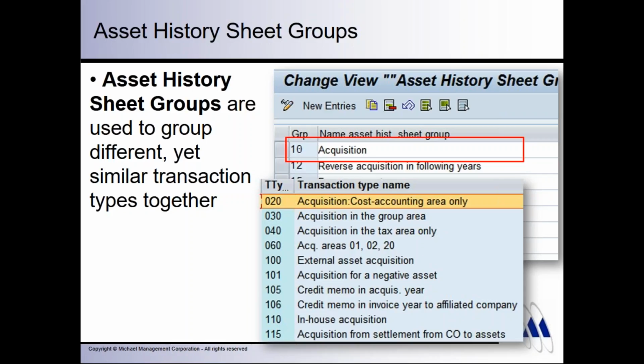So to make it easy for us to configure this report, we're going to group similar transaction types together in an asset history sheet group. That's all you do. You're just assigning a bunch of transaction types to certain history sheet groups.